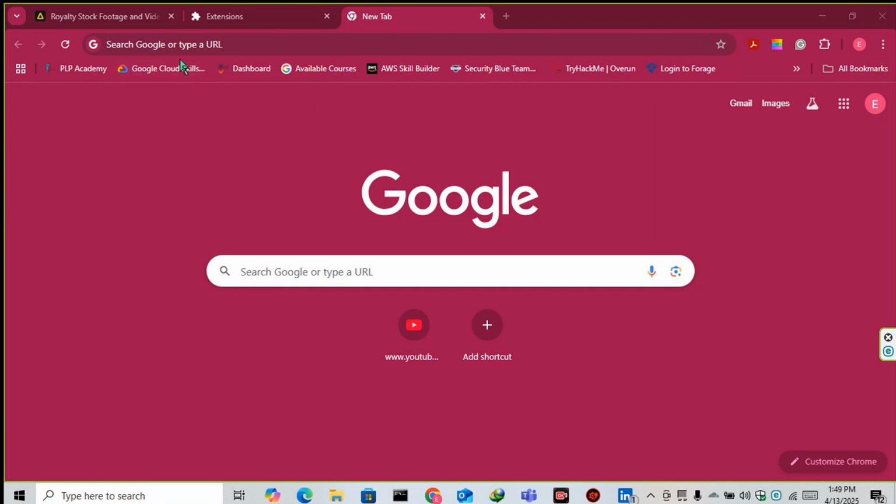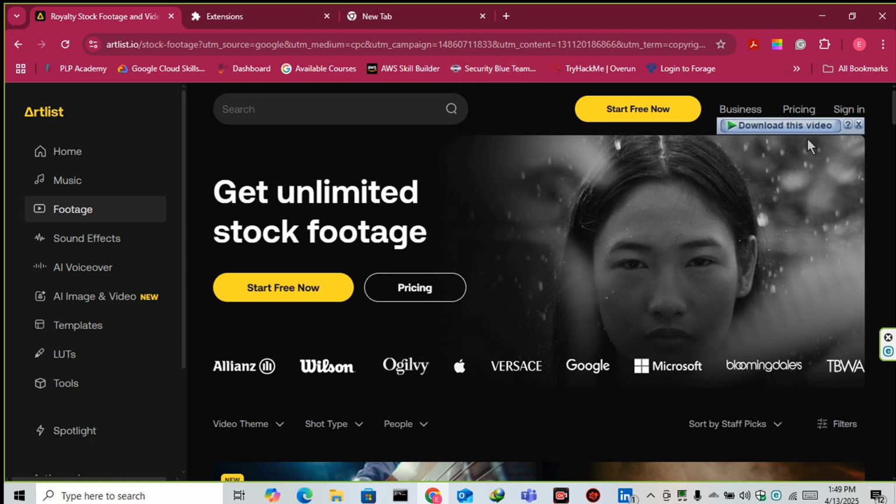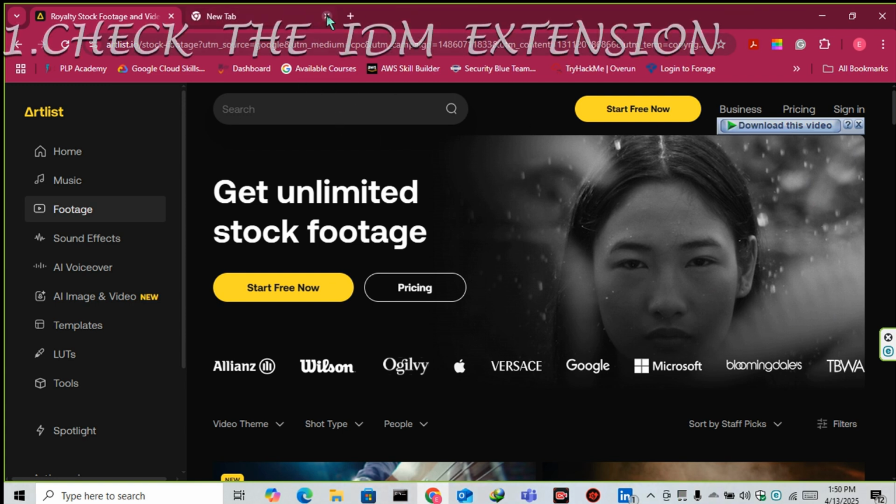Today I'm going to show you how to fix this IDM pop-up option. I noticed it has been affecting some devices. My device was one of the victims. So what I did is, first I went to my extensions, my options.